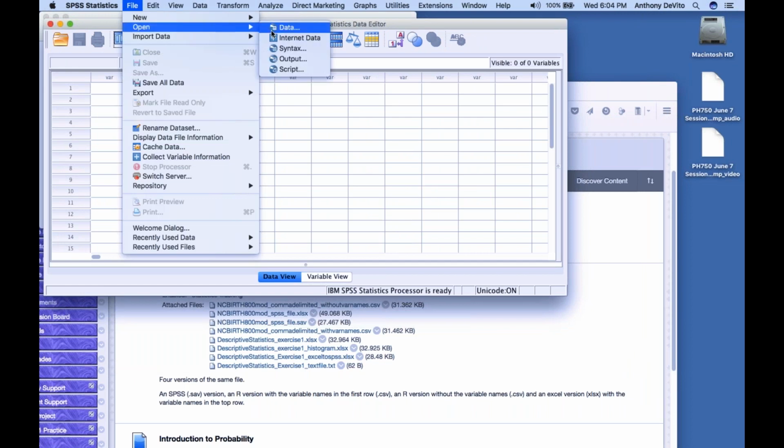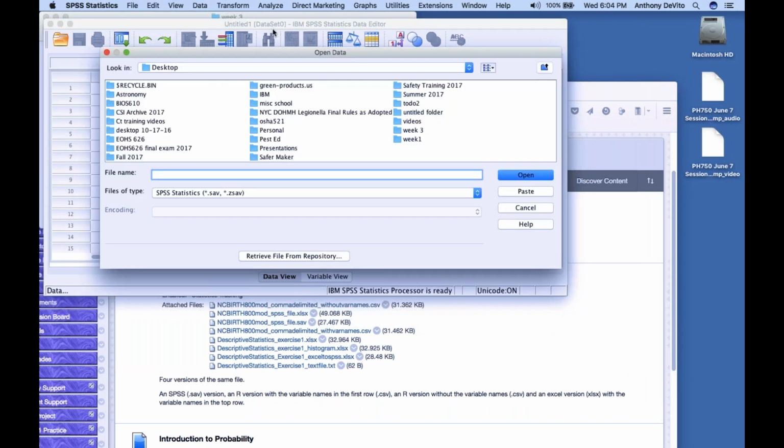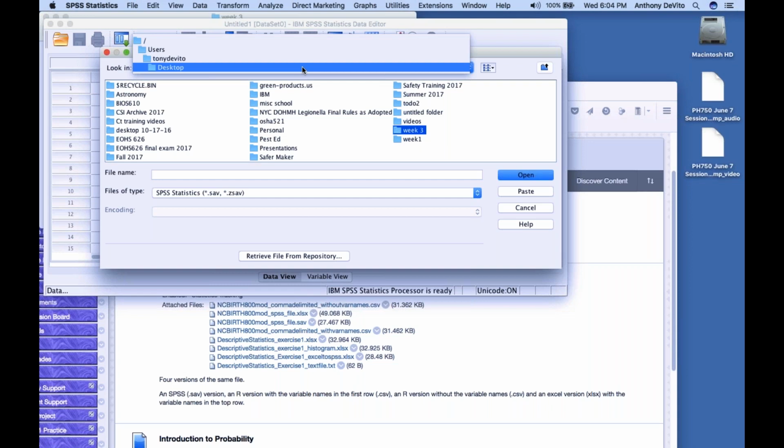I'll say open, data, and then I'll navigate to where the data is. In my case, the data is in a folder on the desktop called week 3. Now, if you're using virtual PC, when this first comes up, if you say file, open, data, I think the folder that comes up is on the server. It's not on your computer. It's on a server at CUNY.